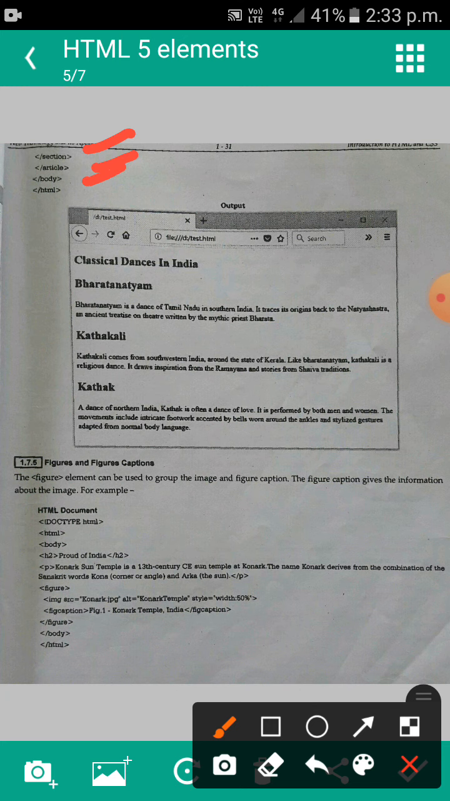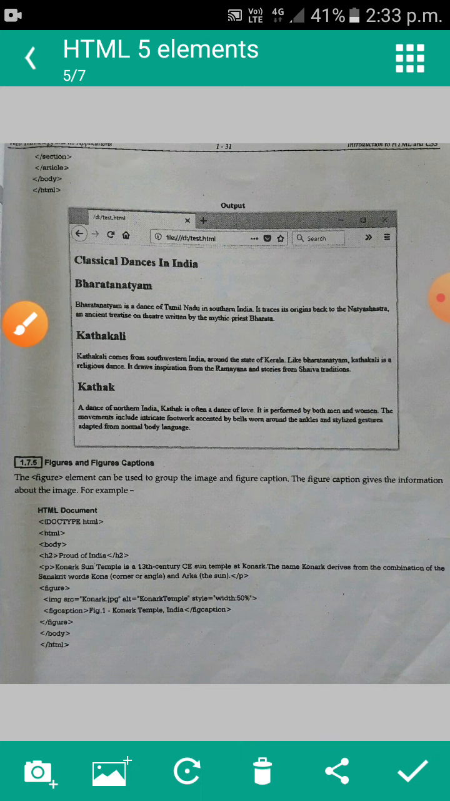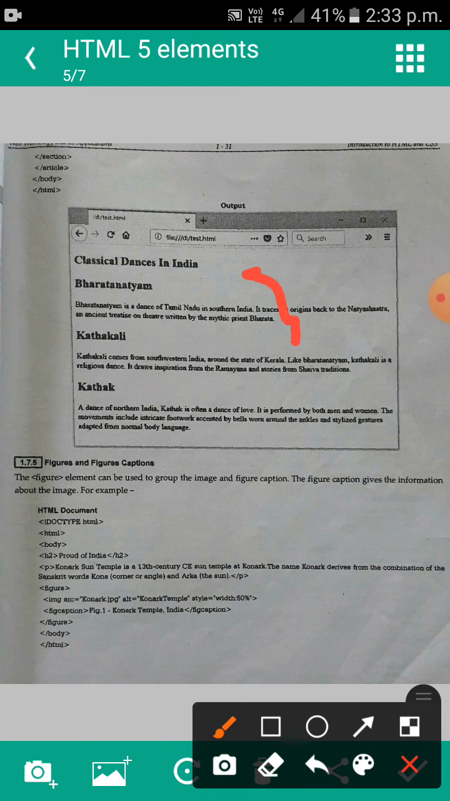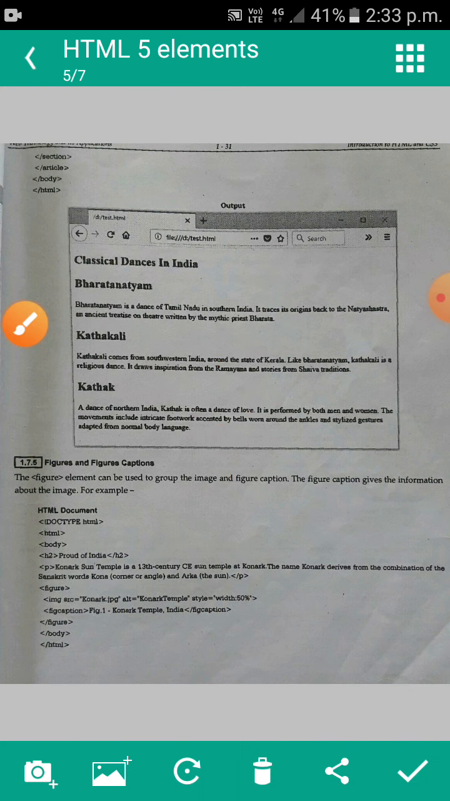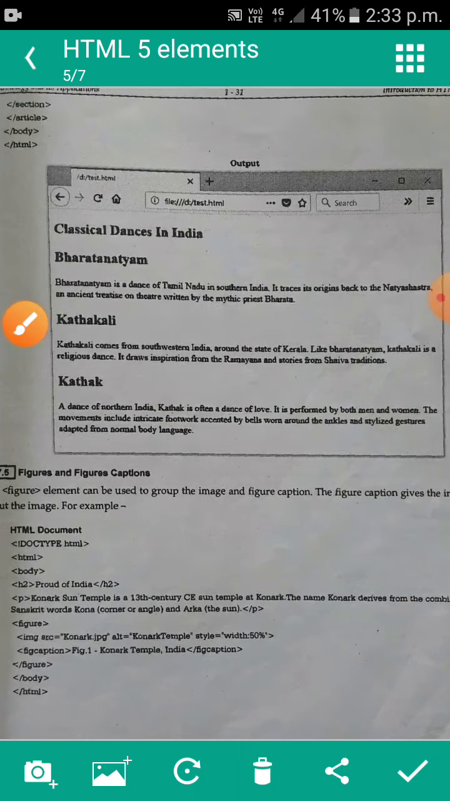To display any article information, like a newspaper article, we use the article tag. The section tag is used to provide these sections. Okay, the section tag is used. So next is figure and figcaption.